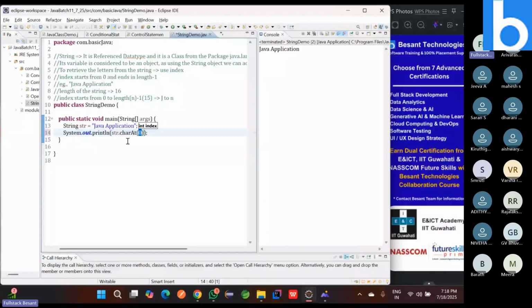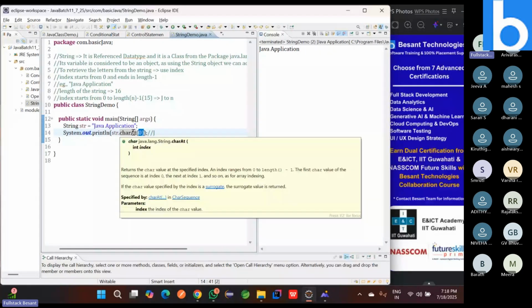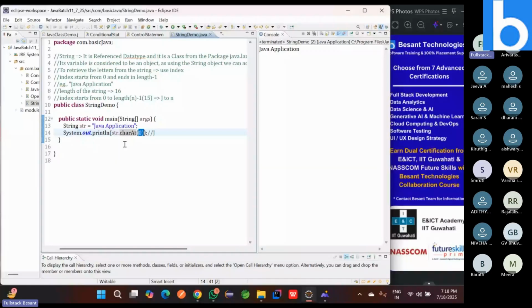So in case I wanted to take j alone, j alone, so charAt, character at the index. We need to pass the index. Clear? So when you get free time, just study all the things about the methods.